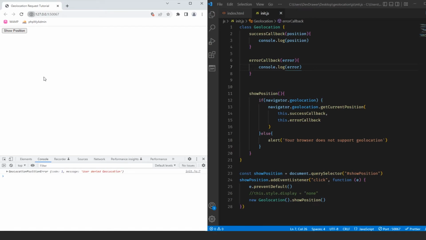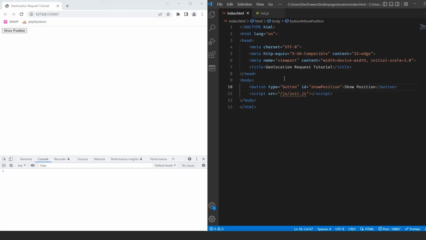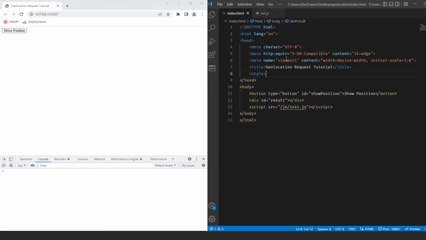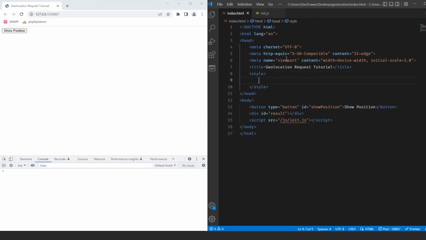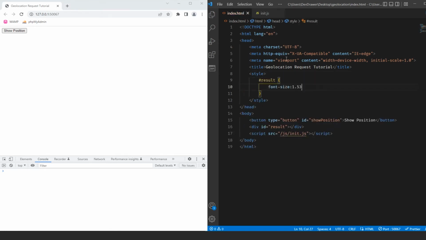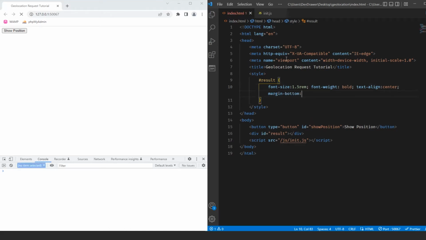For right now, I want to reset this and reload it so we can actually display the information we're going to need to display. First thing, on our index.html, I want to create a div called result, and I'm going to style this with some hard-coded inline style. I'm going to add a font size of 1.5 rem, font weight of bold, align it text center, put a margin on the bottom, and have its initial display as none so that it doesn't show anything.